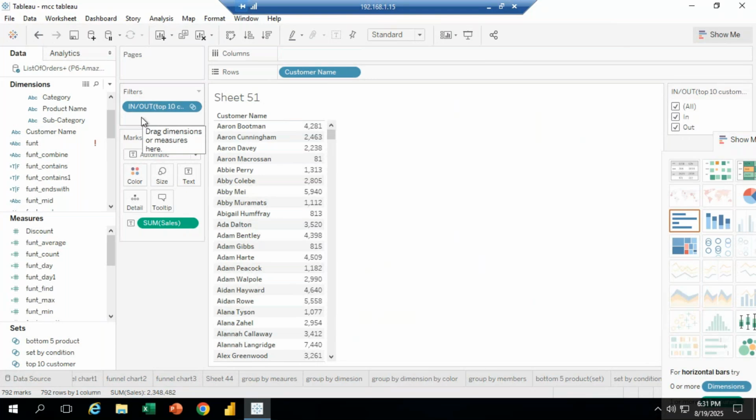Understood about that in and out? When we use all the filter options, or if you create the top and bottom 5 product set by conditions, top 10 customers, top 10 products, whenever we create the set, drag and drop it into the filter and select the in and out options. Automatically that information is going to display. Got it?